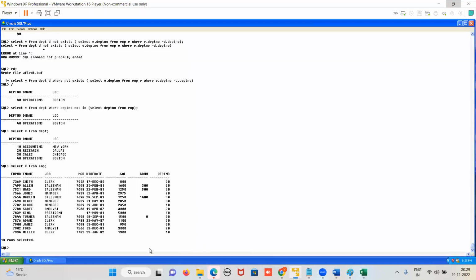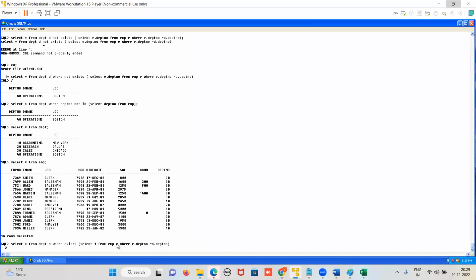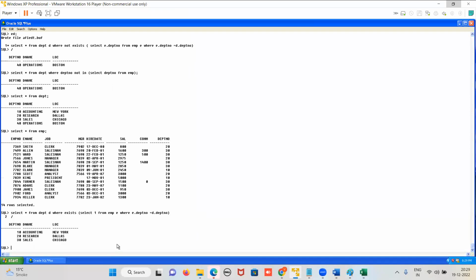Let me just execute this query. Will it execute? Yes, it will execute. I can put here 1, I can put 2, I can put 0, I can put the column name, I can put a star also. This output doesn't matter for me. What matters is this filter condition. Is it matching? Yes, it is matching. Then the values will come.